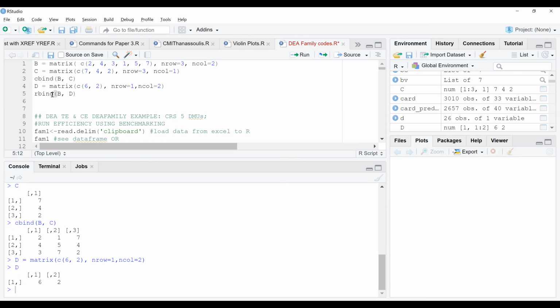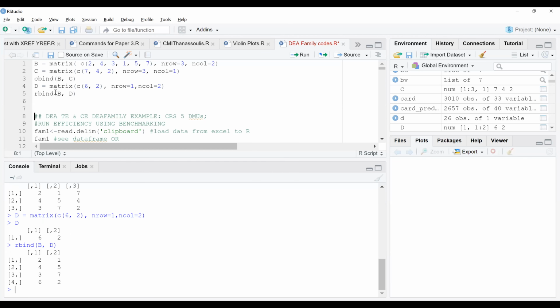So I type rbind B. So I'll take this B and then D. Now, if you can remember, B is 214537, and now D is 62. And I am row binding them, so it will be added as one of the rows. Let's run that. And when you look down here, you can see that the D has been added as one of the rows. So that's what we mean by row binding and column binding. Do you get it?